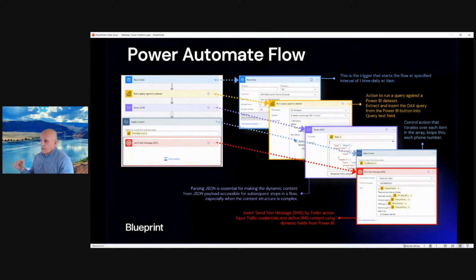So we did that. Then the next step was to parse out the JSON that gets created from that data set or that DAX query that you have. And the importance of that is that's what makes it dynamic. That's what let us iterate over the different fields that are going to be available in the text message, and then change those or iterate over those for each individual. So you have to do a little bit of work of parsing out JSON to do that.